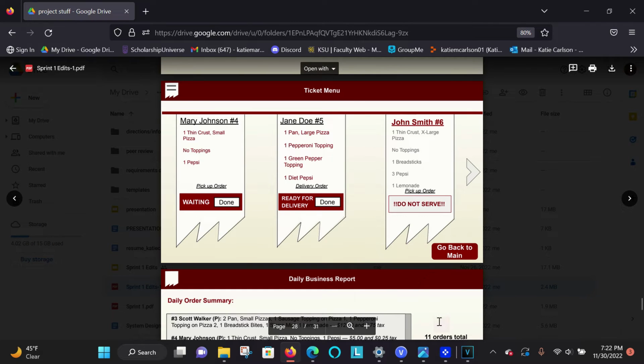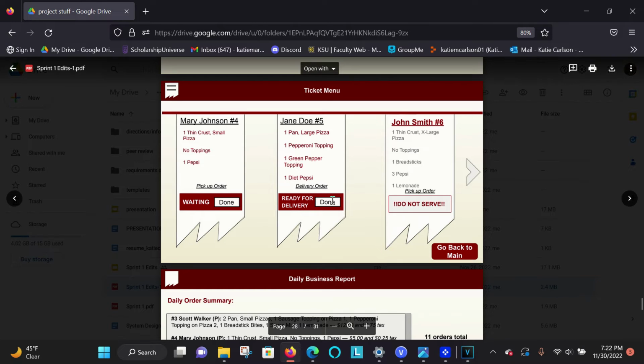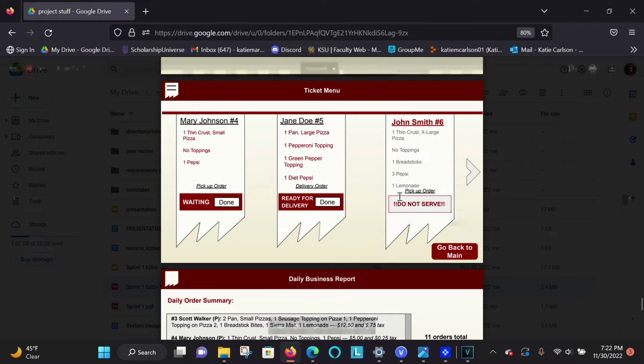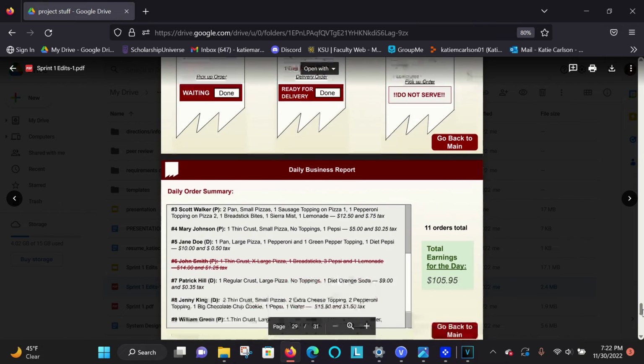The ticket menu displays all the recent tickets. Once completed, the employee will click a button confirming that the order has been completed. This menu also has special text warning an employee of a blacklisted customer. This is so that the employee knows what customers not to serve.